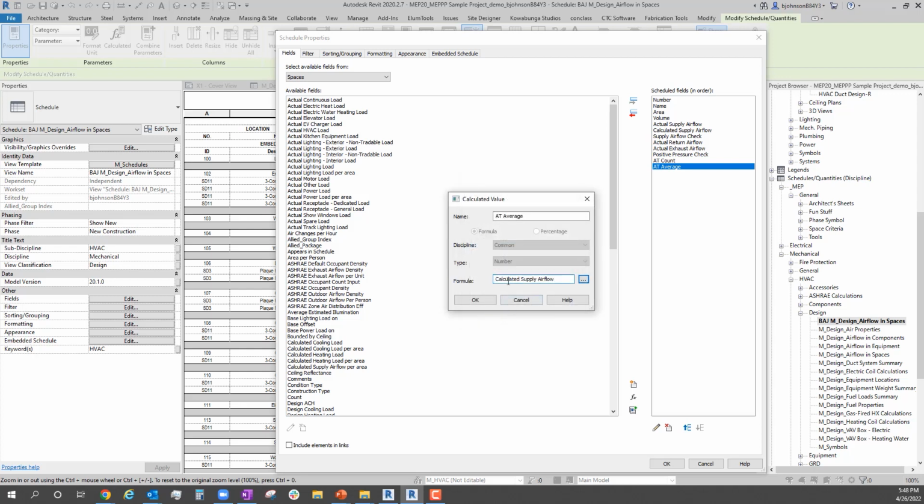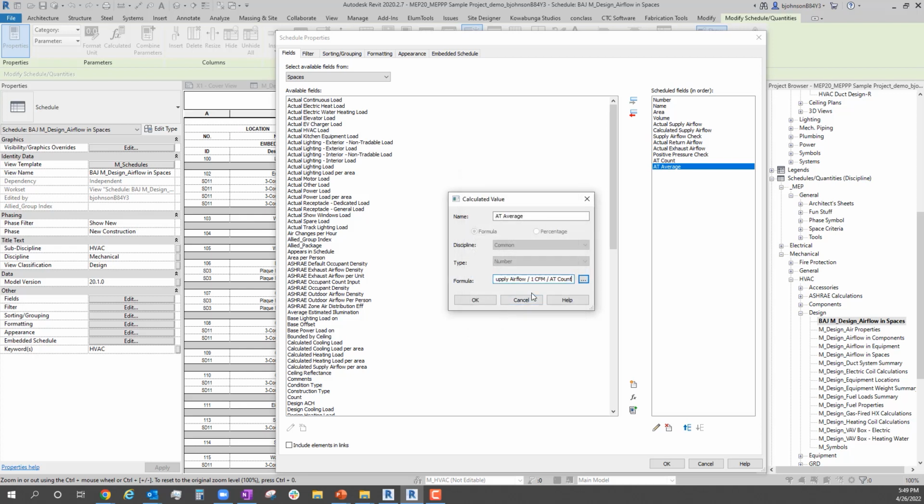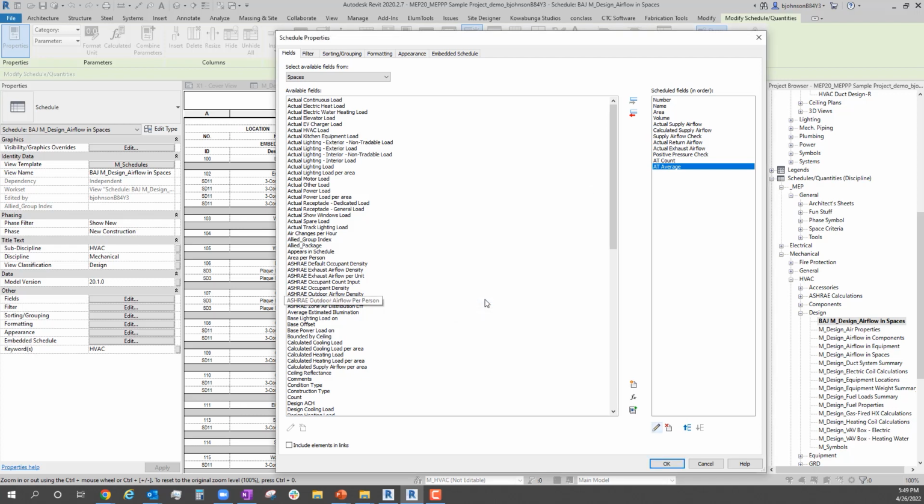Saying OK to that. I'm taking that and I'm dividing it by 1 CFM. So I'm taking the CFM off of my calculated supply airflow so that I can do a function on it. So dividing by 1 CFM means it's going to be just a number, right? So CFMs cancel each other out. Divide by 1 returns a number. And then in my last piece, I'm going to say AT count parameter, the one that I just created. So if I have a number of air terminals field that's dividing into my calculated, I should get a number for each air terminal at average.